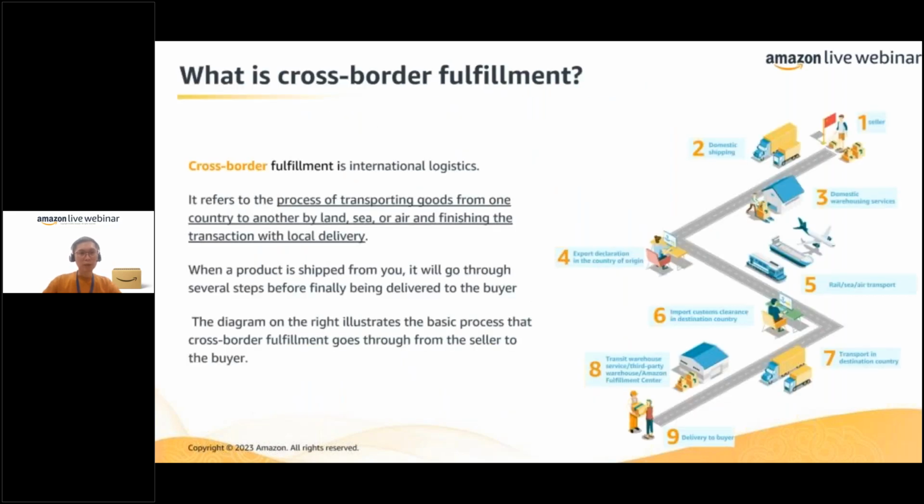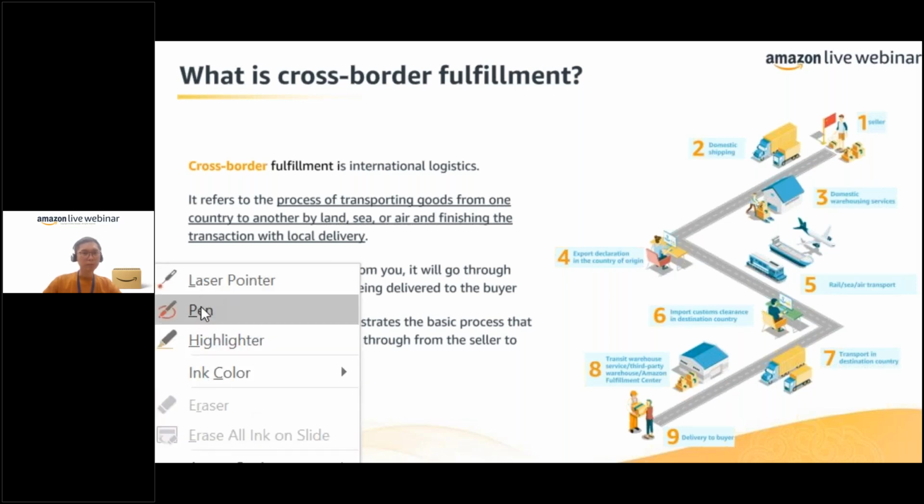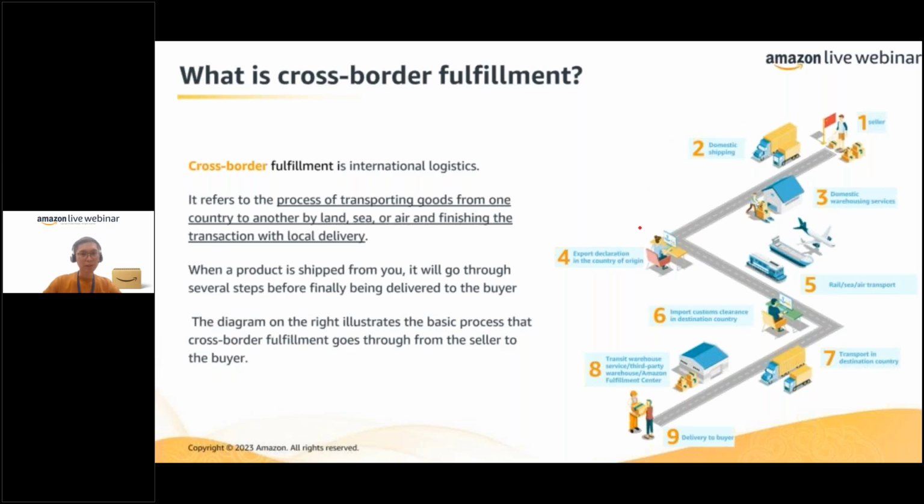Now these are just some introduction of what is actually cross-border fulfillment. So in short, cross-border fulfillment is to fulfill the product through international logistics, and it includes the process like you see here from 1 to 9, the different steps or different logistic warehouses to pass over, and the mode of shipment that you are using to finally have your product reach the customers. So it could be by land, sea, or even air, until at the very last step, it will be the local delivery that will finish up the transaction to reach your customers.